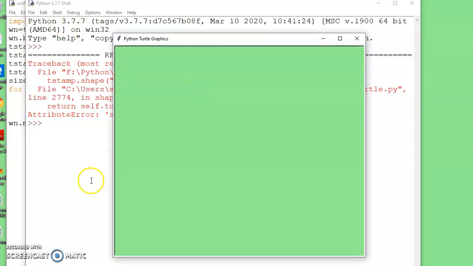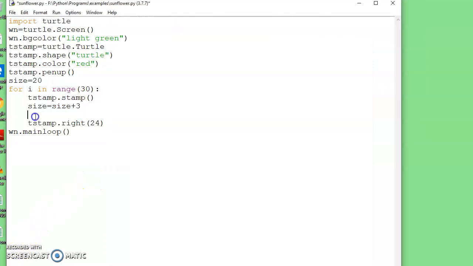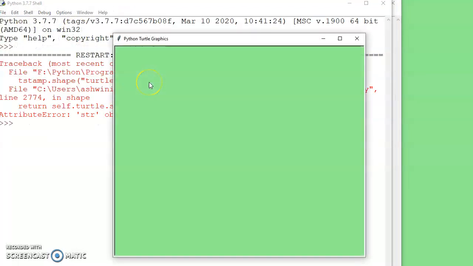There is some error. Let me check what the error is. I missed writing tstamp.forward. The forward function I missed to write. That is the reason why it has not executed, and in the argument I will be writing size, the size that is of 20. Okay, now let's see. Now again we will try to run this program. Let's see whether again some error is there.